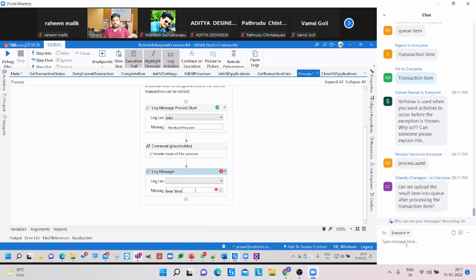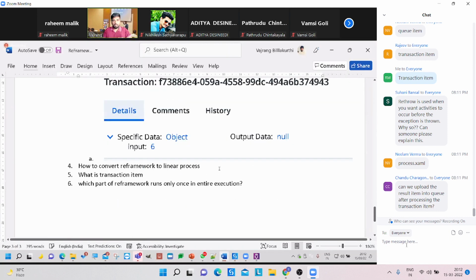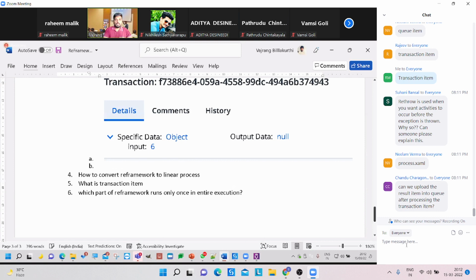Yes. So once we complete the details, now there is an error here. There is an item in the transaction item, but our data is in the Orchestrator queue. How can I get it? This is one more interview question. How can I fetch item information from the Orchestrator transaction item? So I will add one more question over here: how can I get item information from the Orchestrator queue?